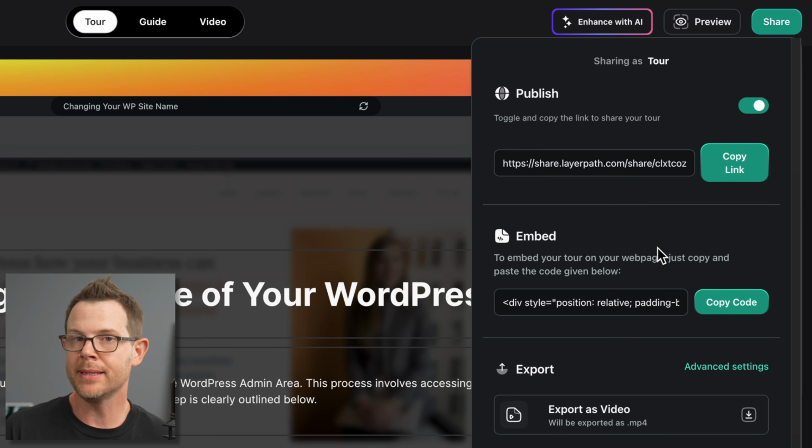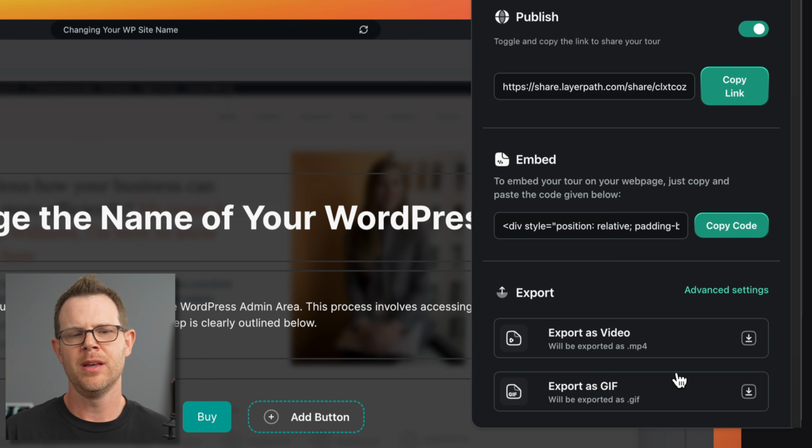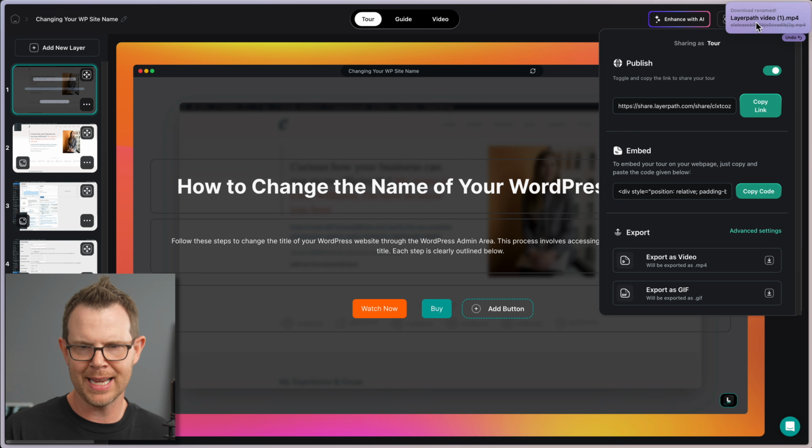I've also got an embed code. So if you have a knowledge base and you want to put these inside of your knowledge base, boom, just embed them. That's great. We can also export as a video or as a GIF, which might not work quite as well for things like tours or guides because the whole point is that people can step through on their own. Looks like my video just completed exporting, so I'll be able to check that out momentarily.